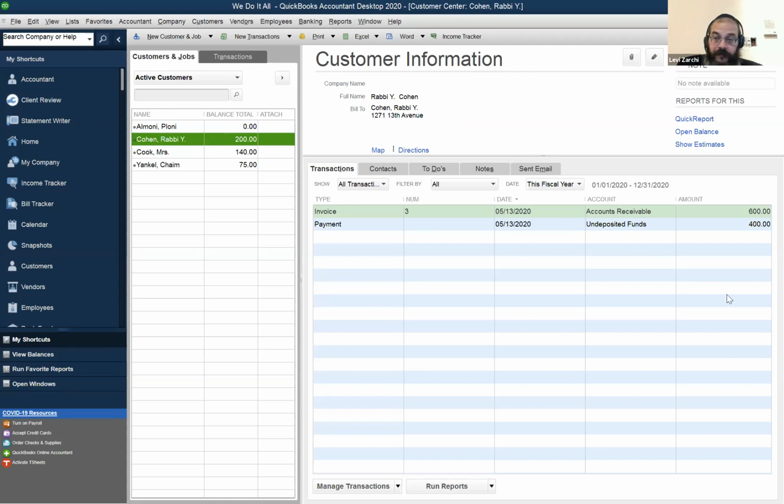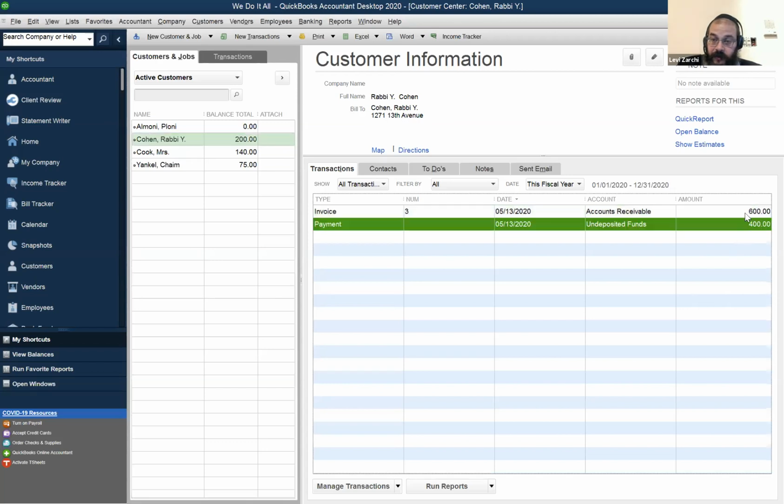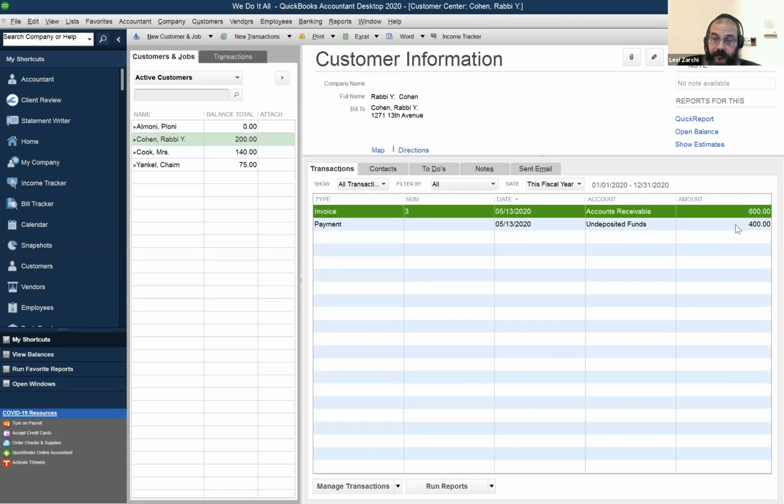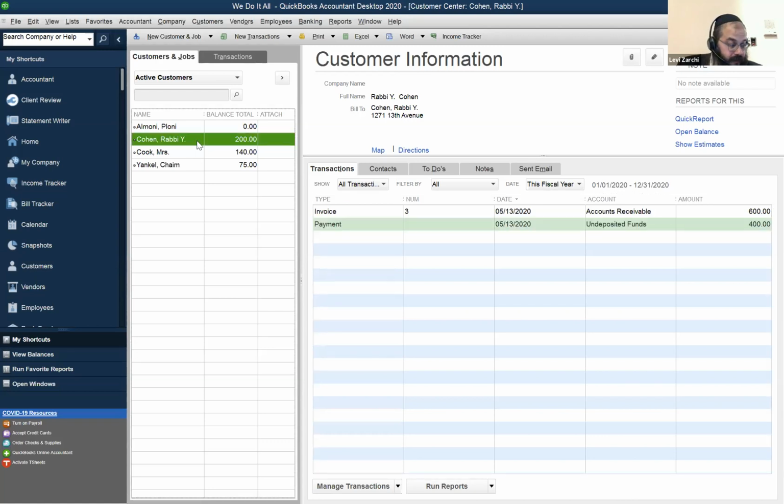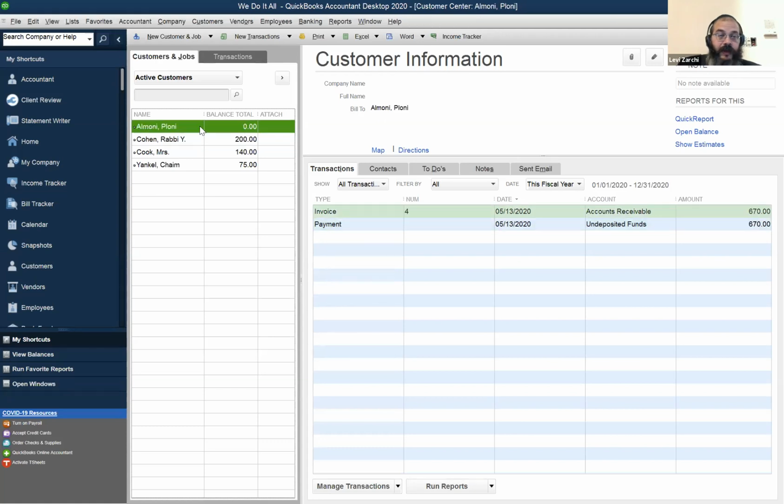Rabbi Cohen paid $400. That shows up over here. He had an invoice of $600. He had to pay $400. His running balance here is $200. And last but not least, you have Ploni Almoni, who paid in full. That's why he has zero balance.